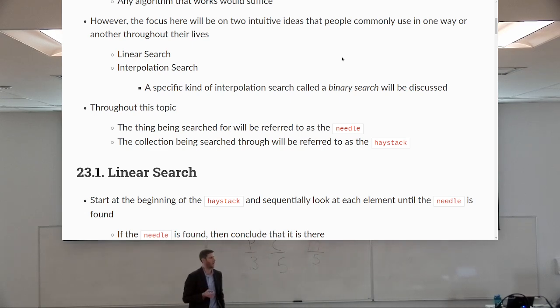The first one is a linear search. Who here's ever done a linear search before? Who here's ever done a linear search not in code, but had a collection of things you needed to go through to find something? Of course you have. You've all done this.